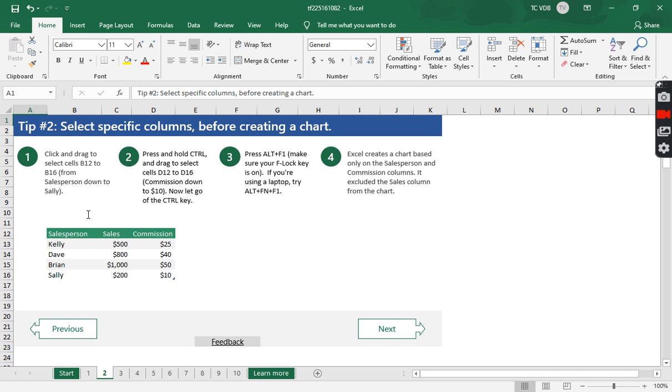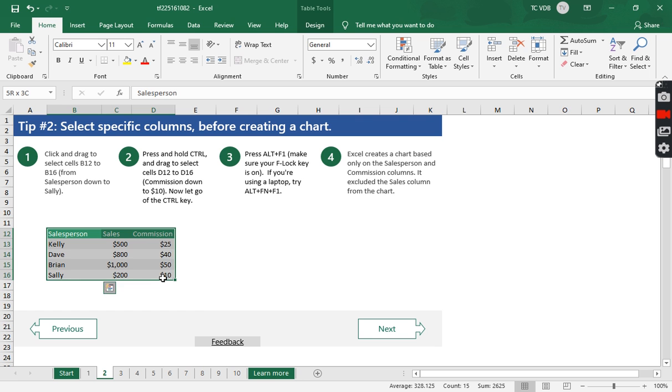Tip number 2, select specific columns before creating a chart. Click and drag to select cells B12 to B16, from Salesperson down to Sally. Press and hold Control and drag to select D12 to D16. So instead of highlighting the whole thing, if I wanted to skip over sales but select multiple columns, hold Control and then drag down. Notice I have these two columns highlighted here. You'll see the count increase here, and it'll sum up whatever numbers it can find.